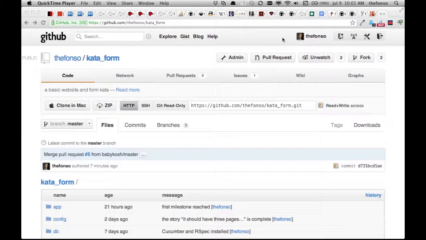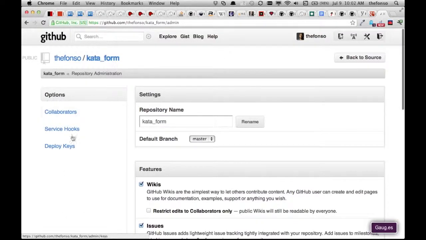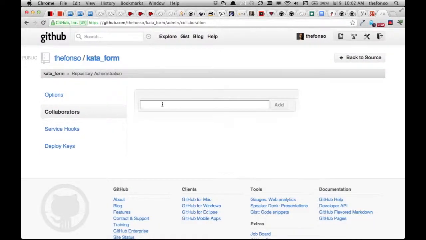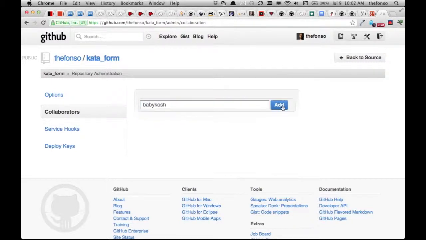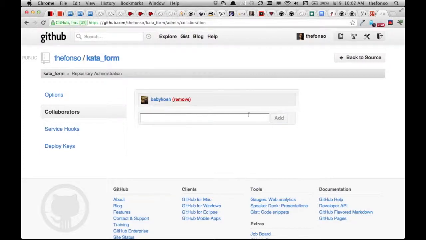Okay, so now I actually want to invite Akash to join my project directly so we can have some better collaboration. The way to do that is I go into the particular app that I want to play around with. This time I picked a form, right? Click on admin. And over here, I can add collaborators. And there's Akash. And I can keep on going into infinity here, right? All right, so now let's go back to source.